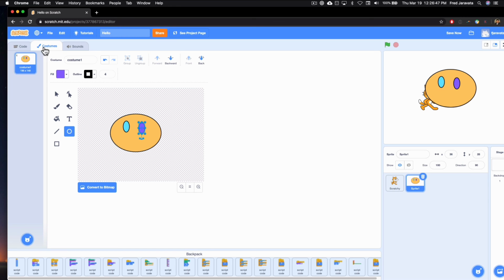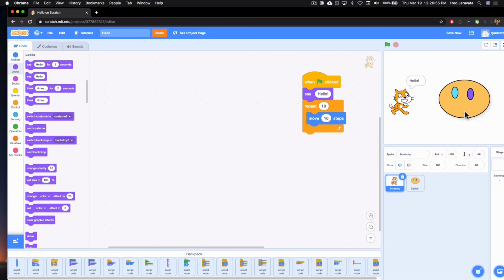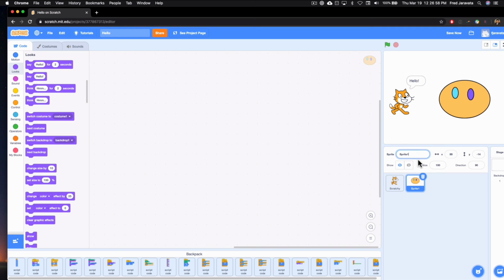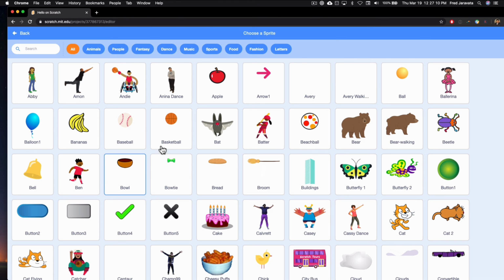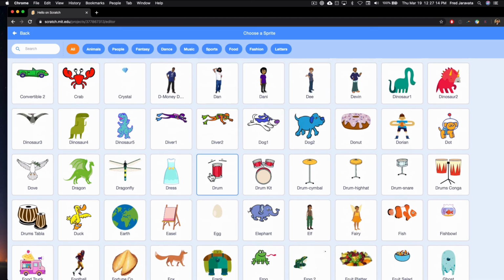So go back to code, click on code. Now 2 sprites. Remember I said I have 2 sprites, and I have this guy here. I have my Scratchy Cat here, and I can rename him also by going up here and changing it. Let's just say to Weird Eyes. Okay, so I can also go ahead and search, and it gives you a lot of pre-made sprites you can use, which is pretty cool.